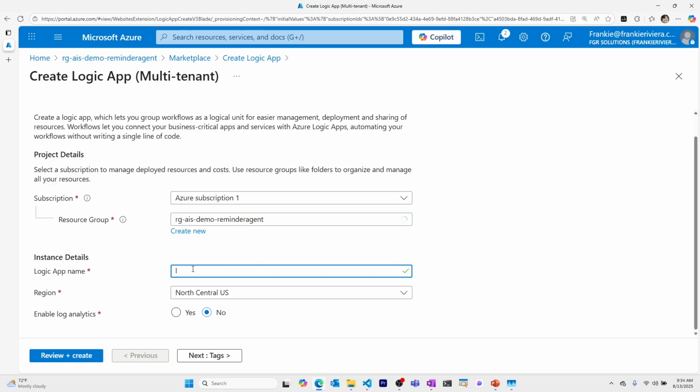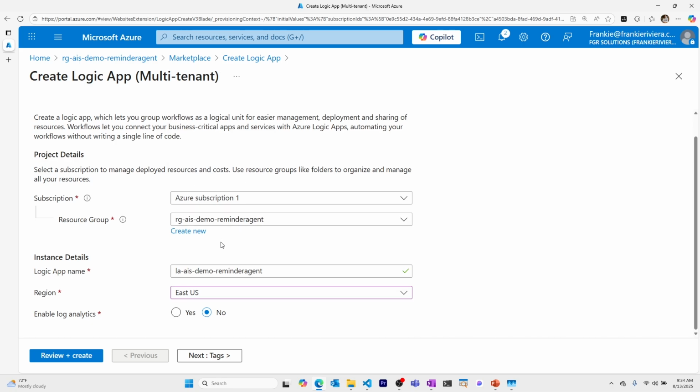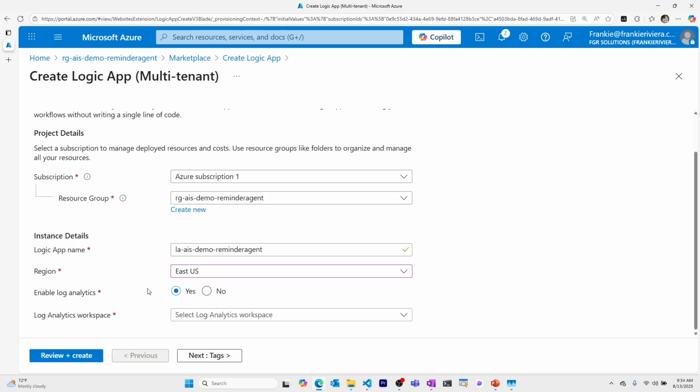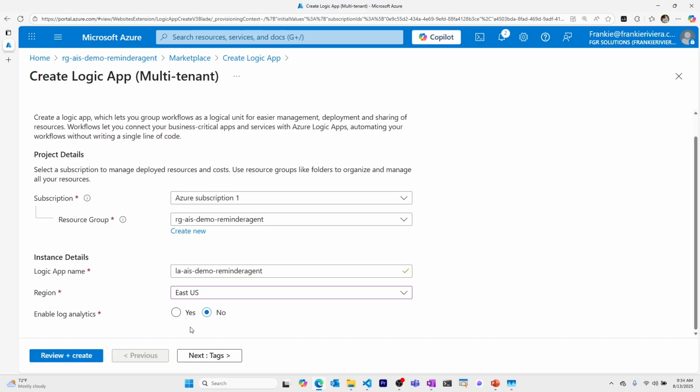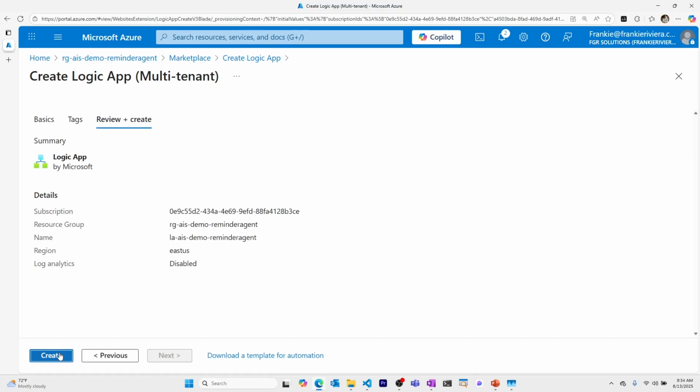The Logic app name, we'll call it LA AIS Demo Reminder Agent. Choose the same region as my resource group. I won't enable log analytics. Leave the defaults and create our Logic app.